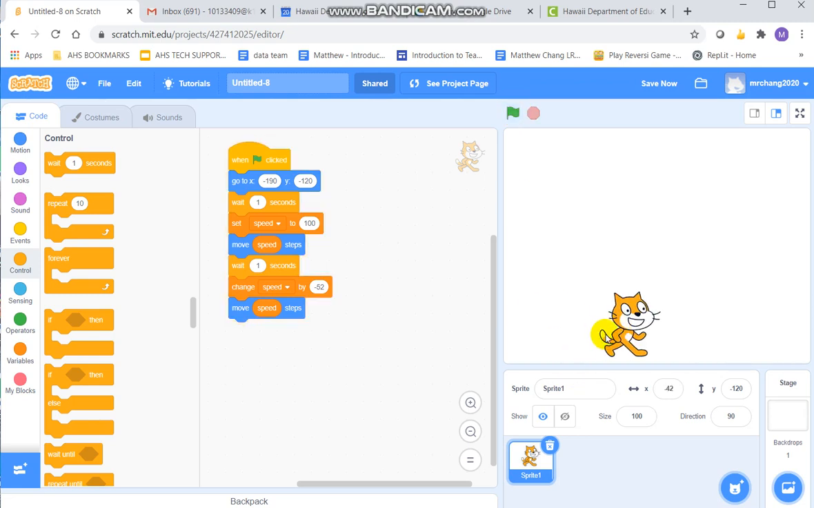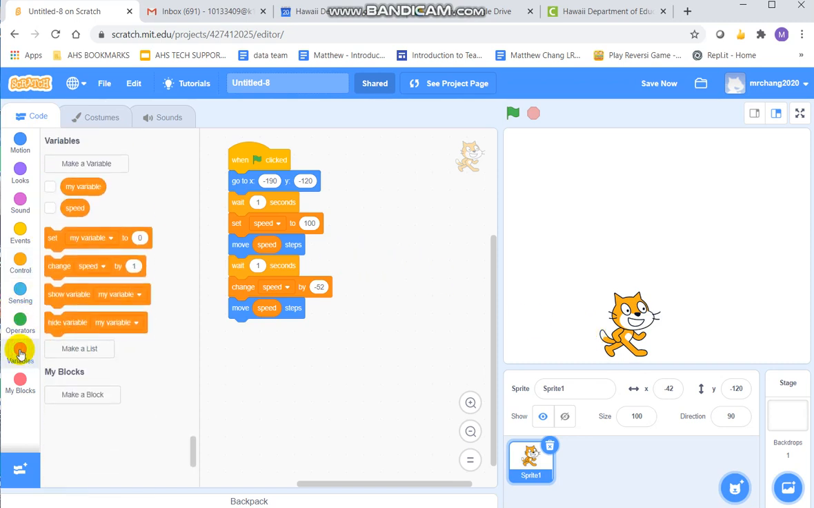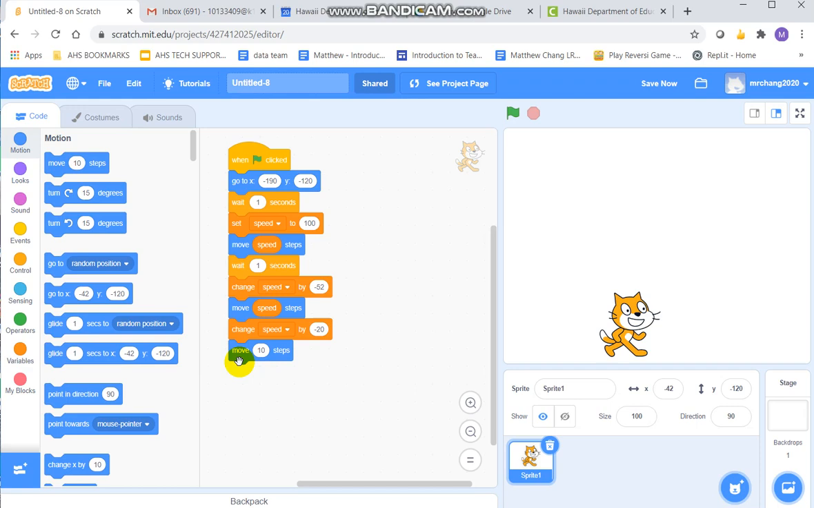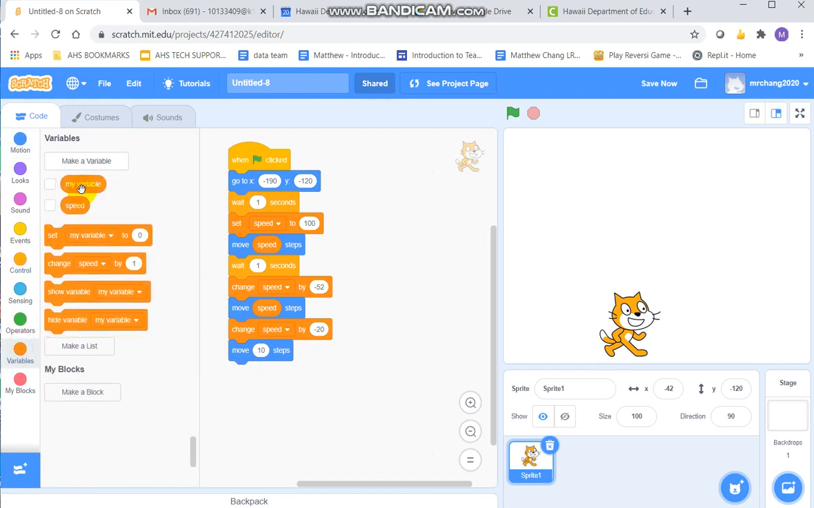So this second interval looked a little bit shorter than the first one. All right. So let's go ahead and play around with this more. Let's change speed again. Let's change our variable speed by like negative 20. Okay, and again, what we're doing is we're moving the amount of speed steps.